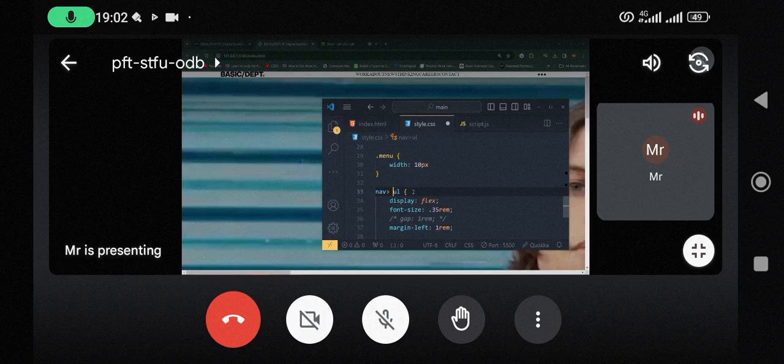Okay, there's a problem here. Do you see why? Did it work? Let's start there first. This margin left 1 rem, did it work? It didn't work. Yeah, it did, but it did not give enough space. The li. Yeah, very good.